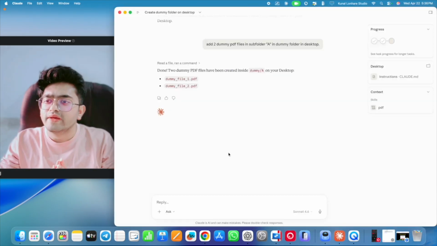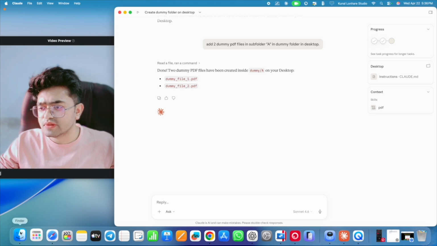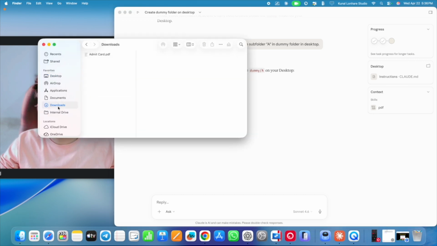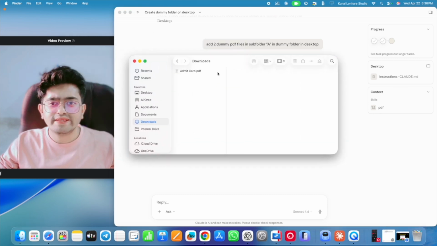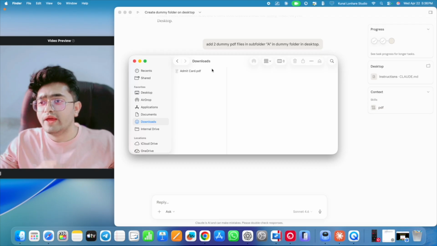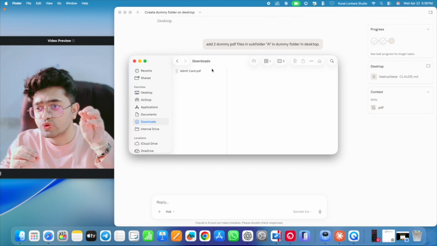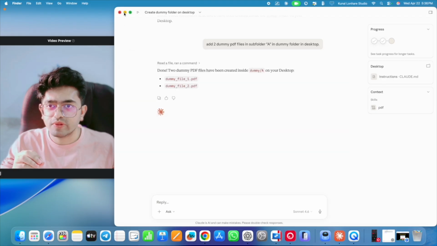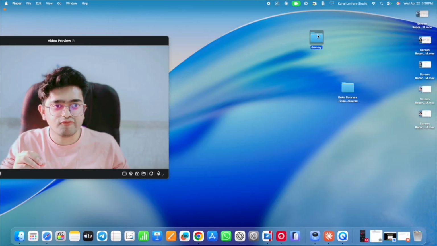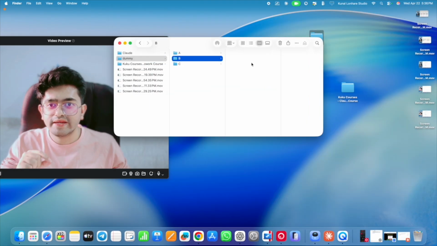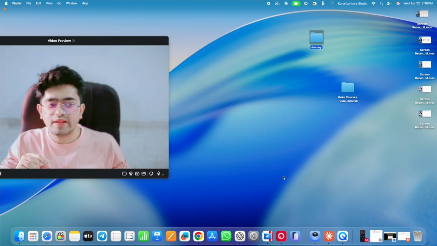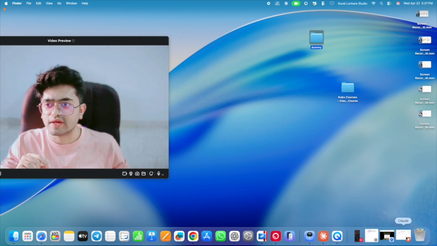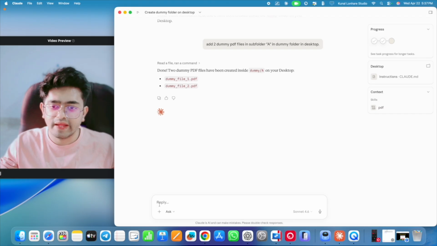Okay. Now guys, you can tell Claude to organize your files as well. Suppose if you go to my computer in my downloads, you will see I have an admit card. Now I want this admit card to go to the folder B which we created. So here you can see this is the folder B. Currently it is empty. Now let's go ahead and tell Claude to do this task for us. I will just go and let's try it out.